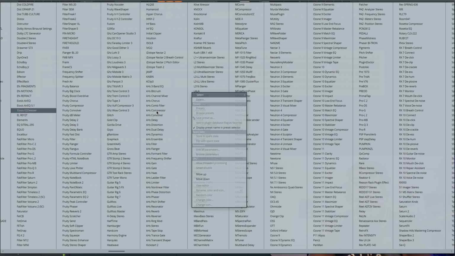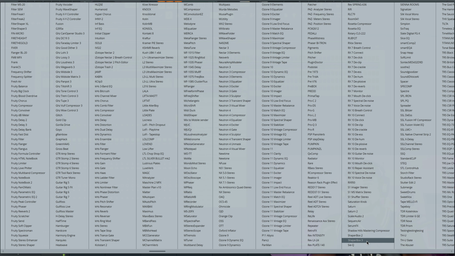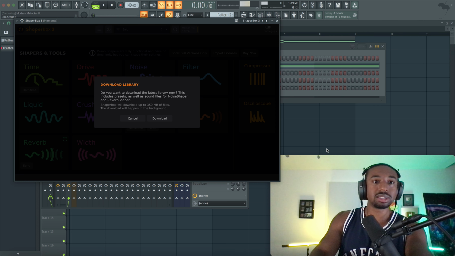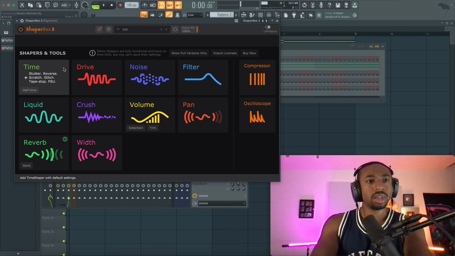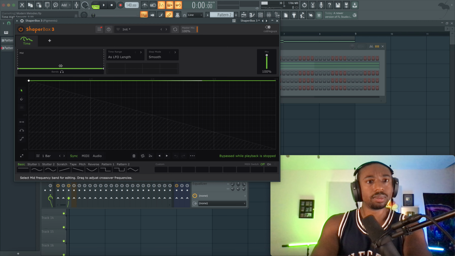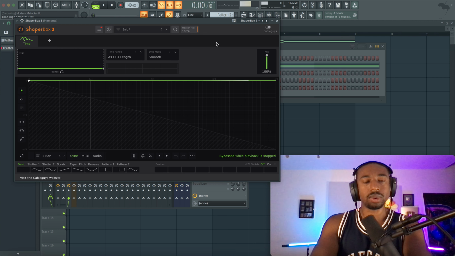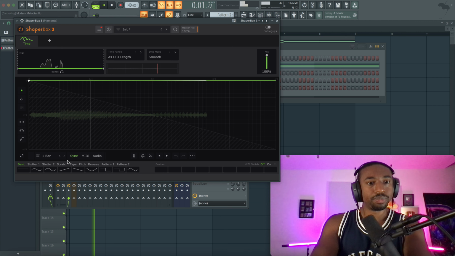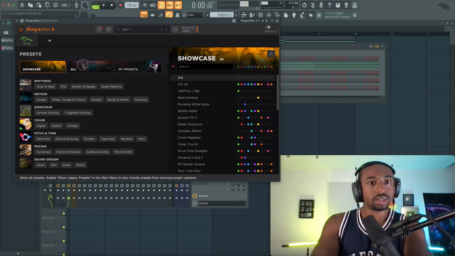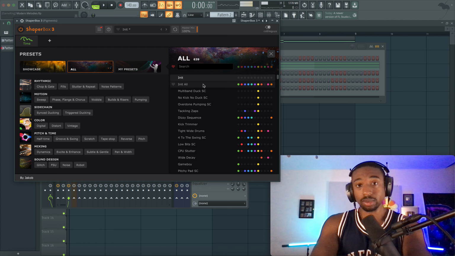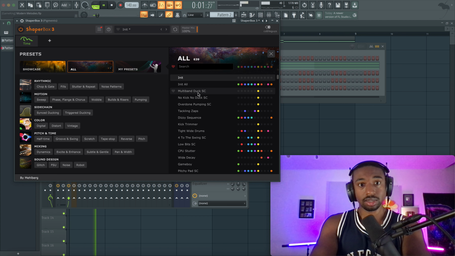All right, let's try Shaper Box. I don't personally use Shaper Box, but let's see if we could find something that works. For me, this has been hit or miss. So what is all this? No, I don't want to download stuff. All right, so let's do time-based stuff. This is demo. I have the real version. I don't know why it says demo. All right, so let's try some stuffs. I'm just gonna go to all. I have no idea what these sound like, so let's just see.